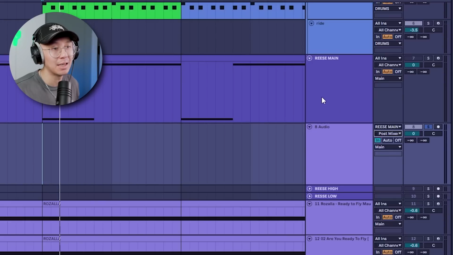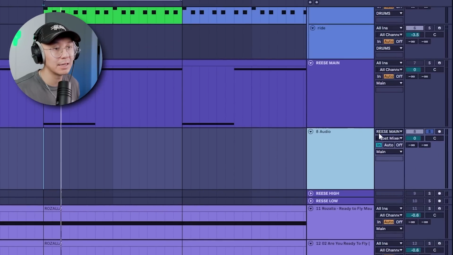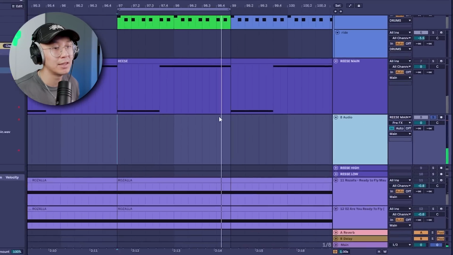Essentially what it does is if you have effects on this Serum channel, you can either include the input signal before you add the effects or after. But we don't have any effects here, so it doesn't really matter. We're just gonna choose pre-effects. Notice now I've soloed the audio channel and it's playing that Reese signal.